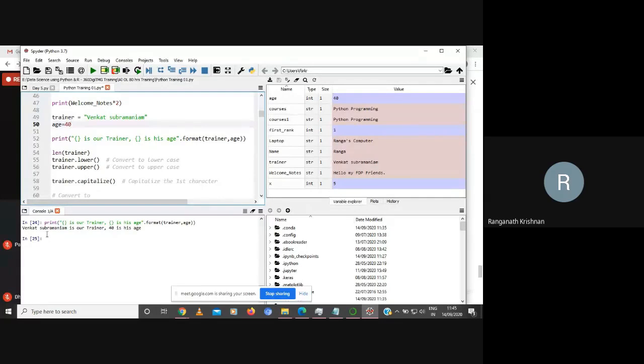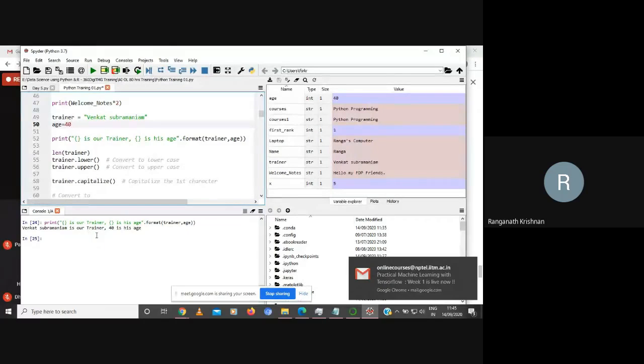Participants, if I want this to print, Venkata Subramaniam is our trainer, 30 is his age, what should I do? Answers, please.